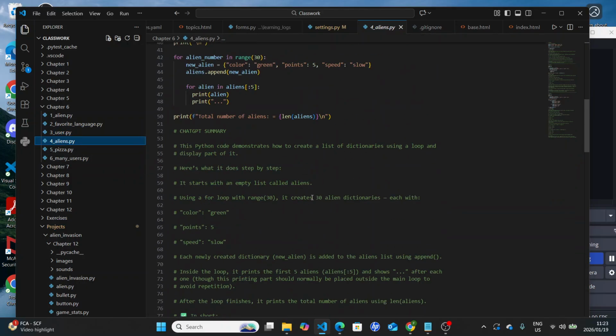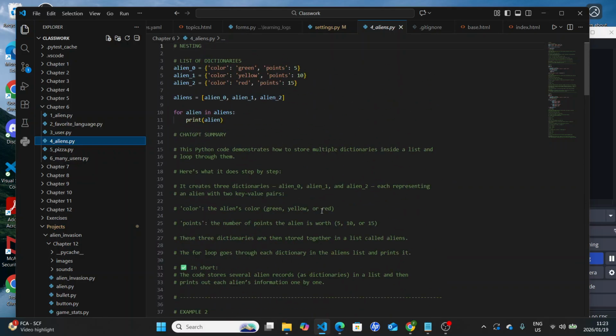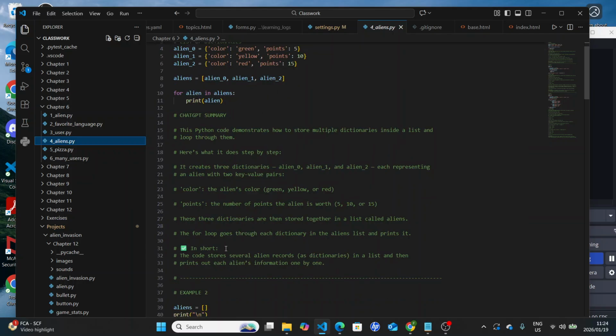And the next one is the alien. Next exercise is our alien.py. So in this place we are trying to demonstrate how to store multiple dictionaries inside a list and loop through them. We created 3 dictionaries here, which are alien_0, alien_1, and alien_2, and each represents an alien with 2 key-value pairs, which are the color and the points.